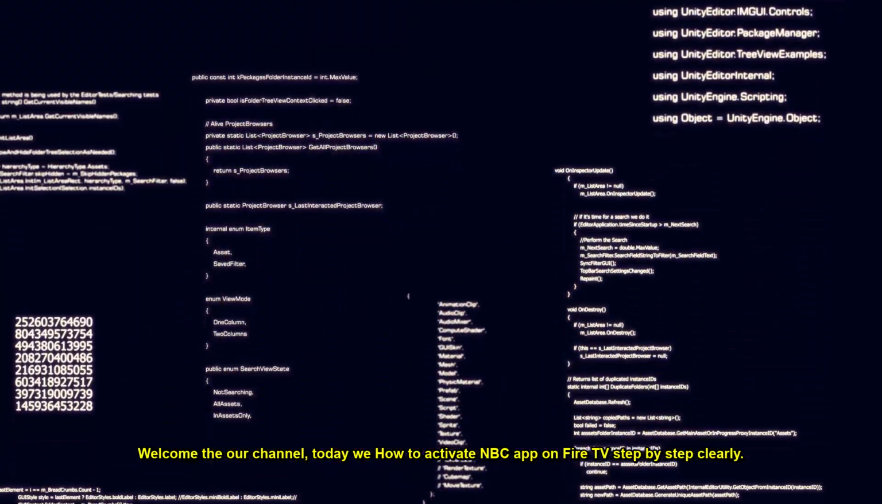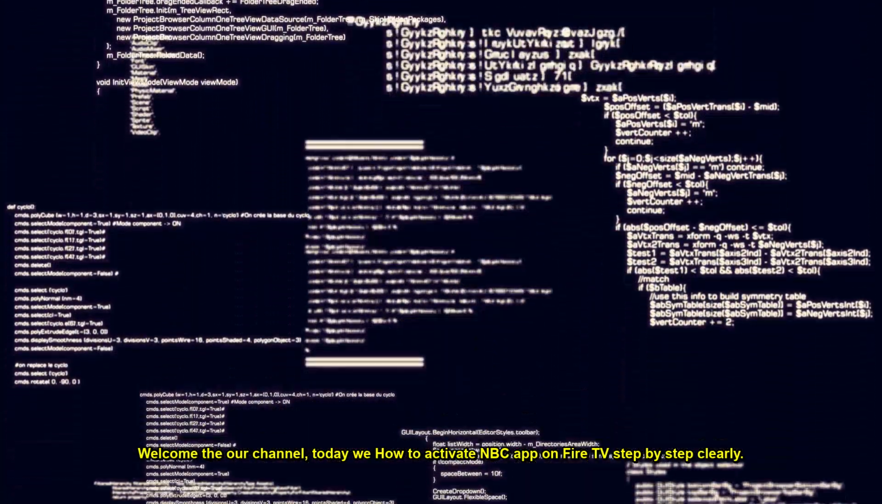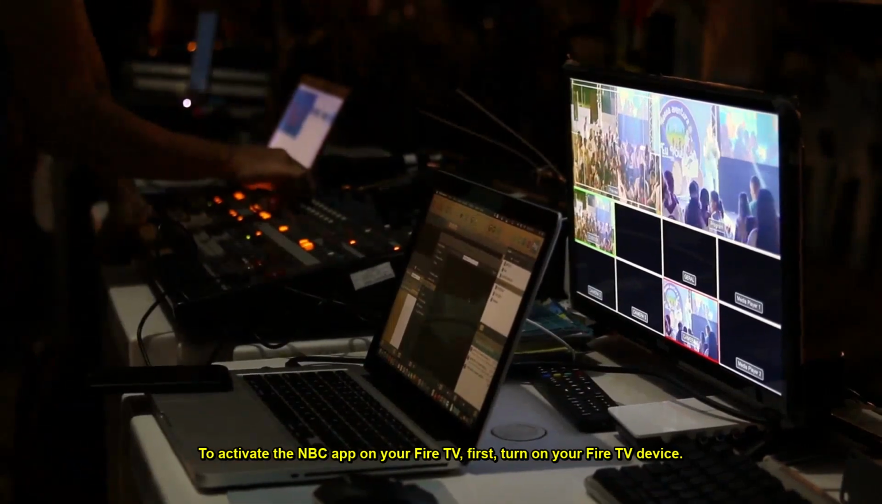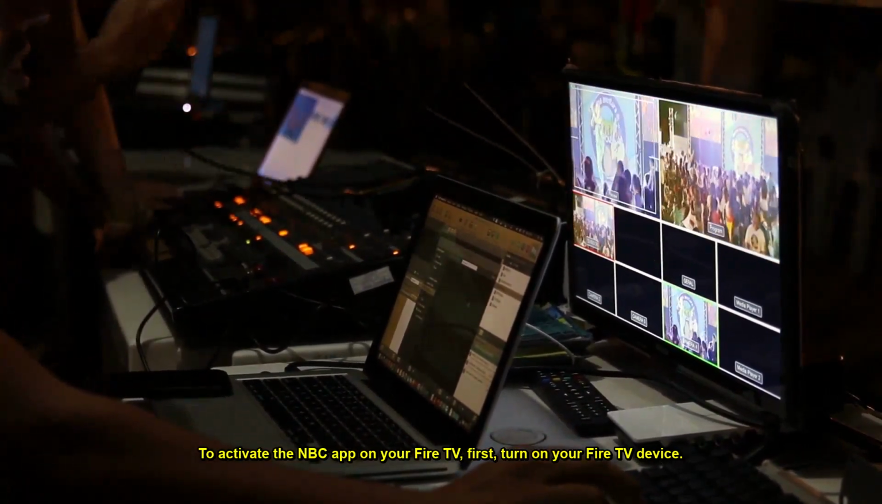Welcome to our channel. Today we will show how to activate the NBC app on Fire TV step by step clearly. To activate the NBC app on your Fire TV, first, turn on your Fire TV device.